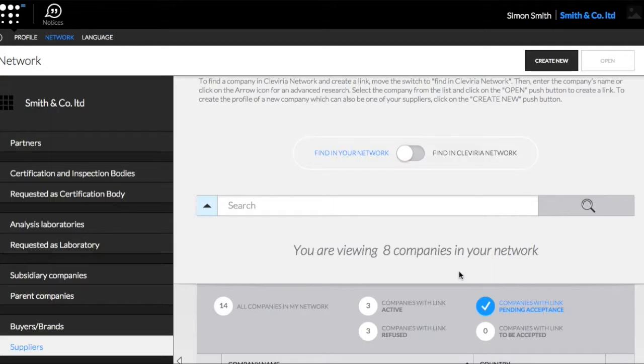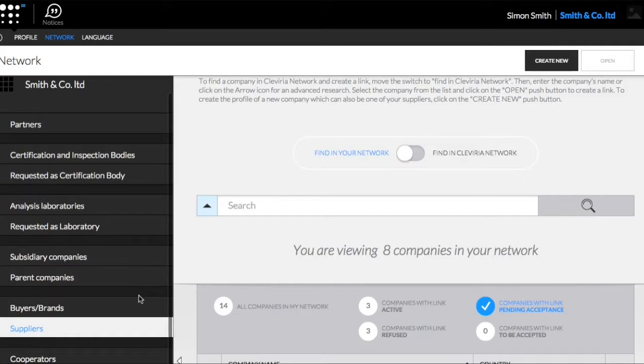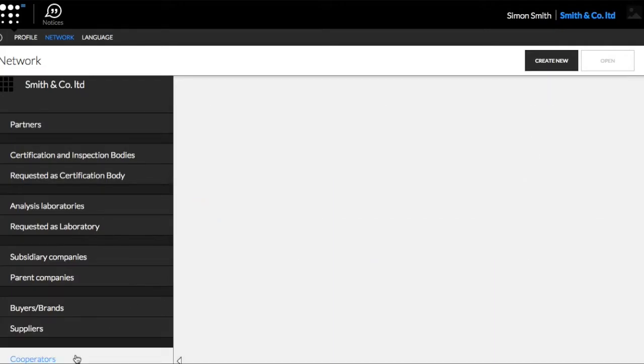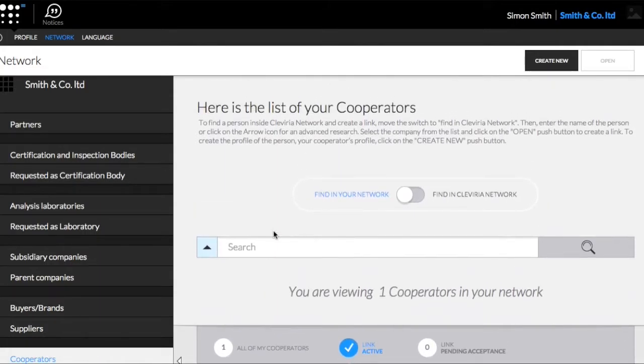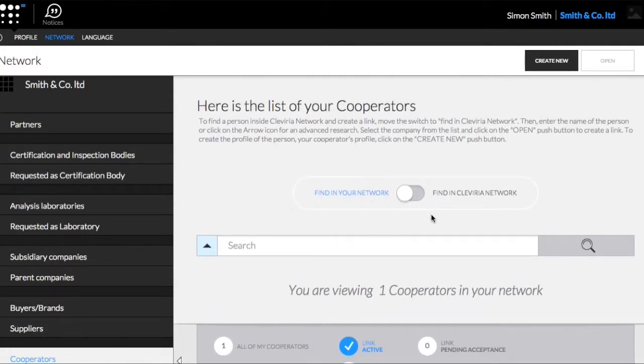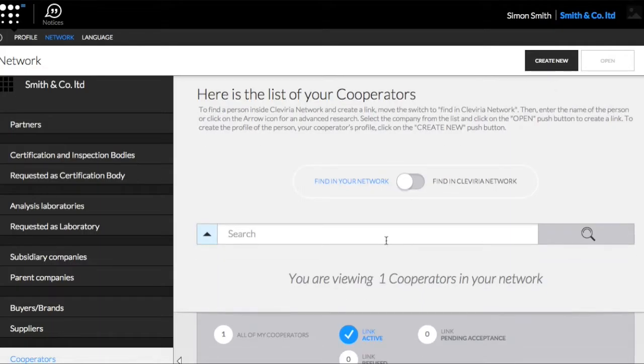In the network, you can also create links with the persons who work or collaborate with your company, assigning to them accounts and roles. To create a link with one of your cooperators, the procedure is the same seen for the companies. You can search for them in the Cleveria network or invite them to register. In the same moment you make a link request or even later, you can assign to these cooperators different accounts and roles to activate the functionalities that are necessary to work for your company.